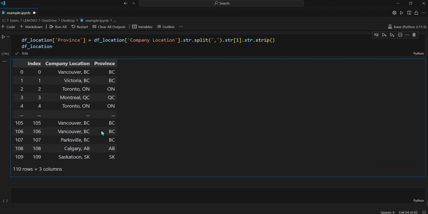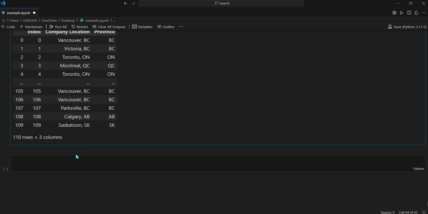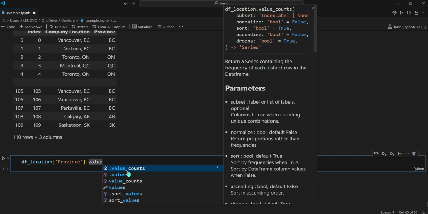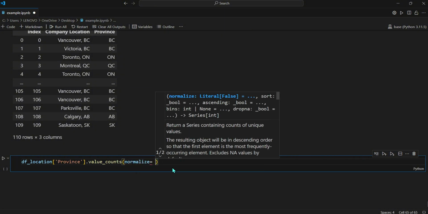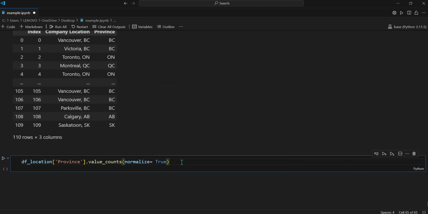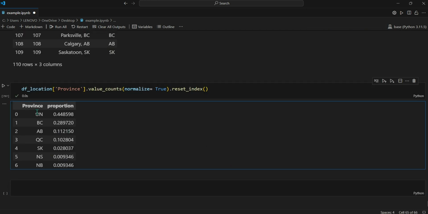Okay, fantastic. And now we need to create a data frame so that we can prepare for visualization. Let's do that. So df_location.province, we're going to use the value_counts function, and we actually want to return it as a percentage, so normalize equals True. We're going to reset the index as well. Let's take a look. We have Ontario, British Columbia, Alberta, and the good thing is they're already sorted in descending order.